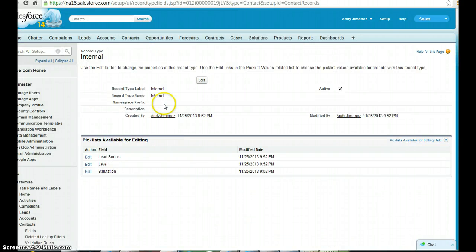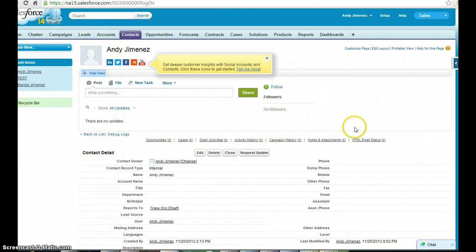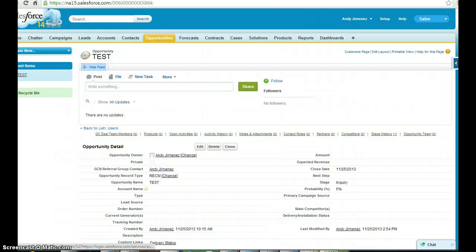First, we need to have a record type on contacts for internal. I've created a contact here, myself, which has this custom field reference to a user of the same name. Created my opportunity record.